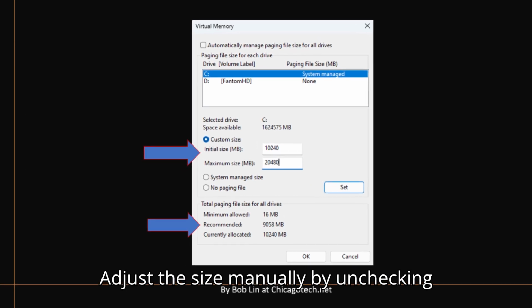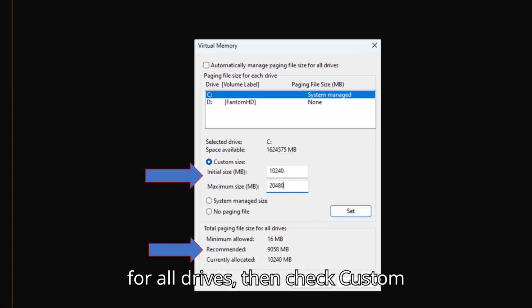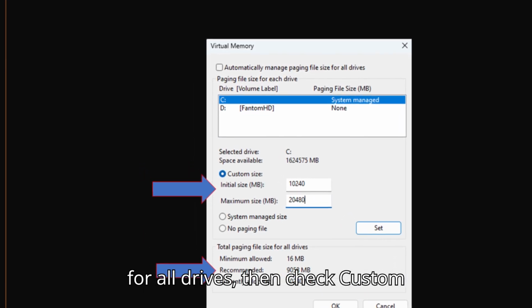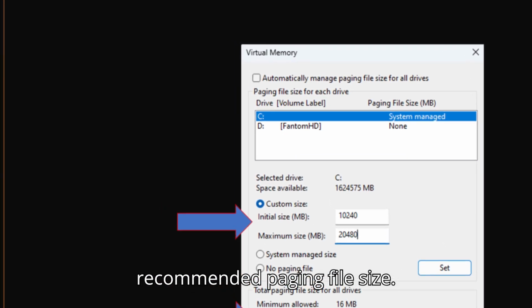Adjust the size manually by unchecking Automatically Manage Paging File Size for all drives. Then check Custom Size. Test by assigning recommended paging file size.